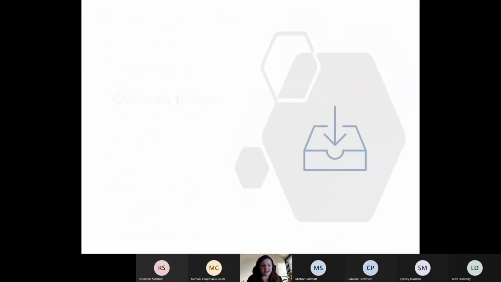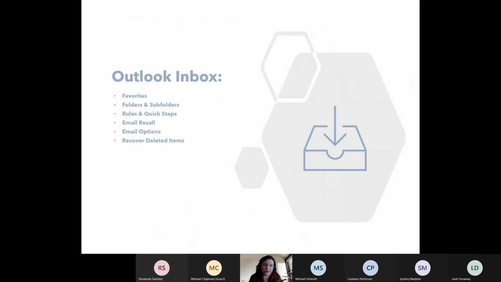But the next thing that I want to discuss is the Outlook inbox, because I'm also going to preview this for you guys. So in the Outlook inbox, there are certain features that you can use. You can favorite certain people or certain folders. You can create and organize folders, subfolders, rules, quick steps, recall. If you sent an email, I know sometimes I wasn't finished with my email and I accidentally sent it. So I can recall it. And once I recall it, I can edit it and resend. You can also do email options, whether the email is important or you want a read receipt just to make sure it got to them. You can also do delivery. So there are certain things that you can do with that. And then also recovery. Just in case something was deleted, you want to make sure that you can recover it. So we'll also preview that.